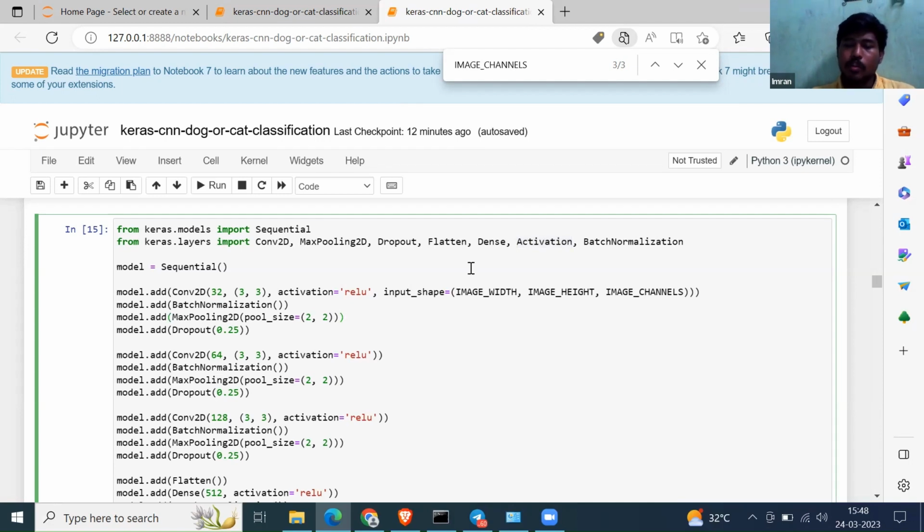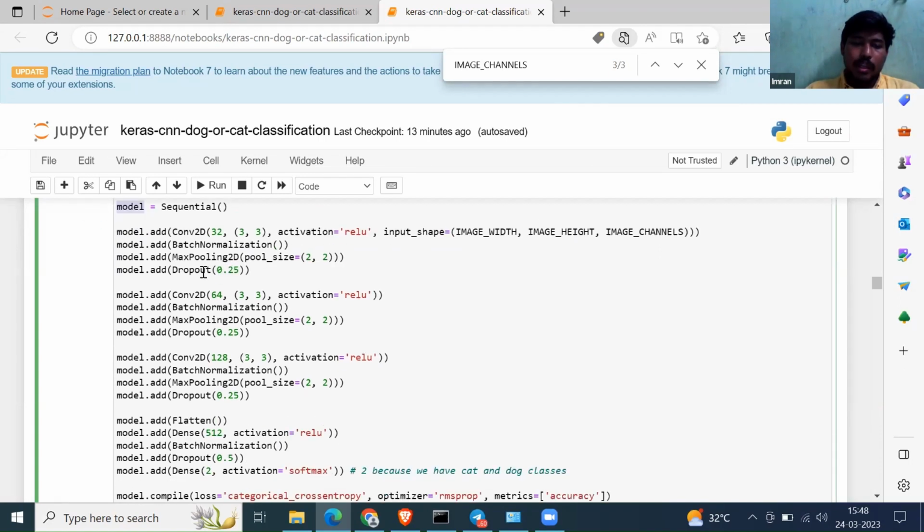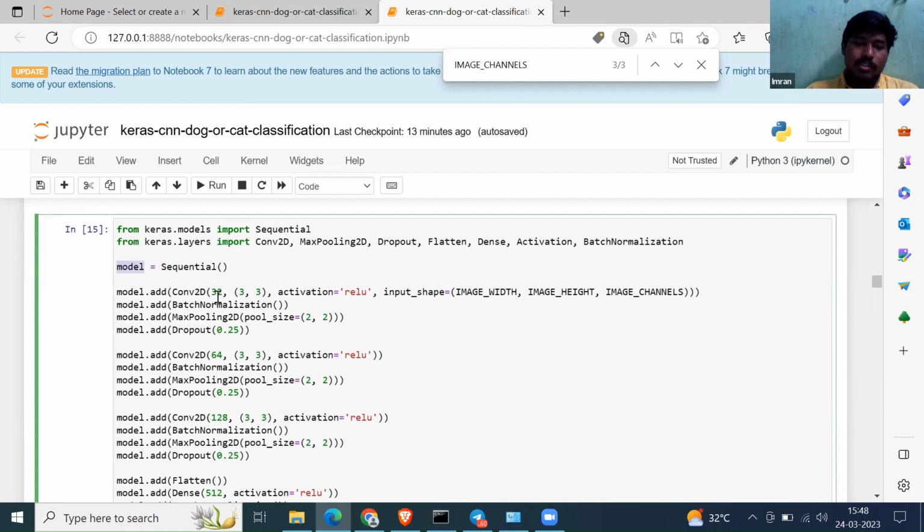So we are importing all the required layers from Keras. And then I'm adding all the layers into my model. So I have declared a model, and I'm adding the convolutional layer. So these are the deep parameters. We'll learn them in the 10 days class, but for now you just understand we are adding a convolutional layer.